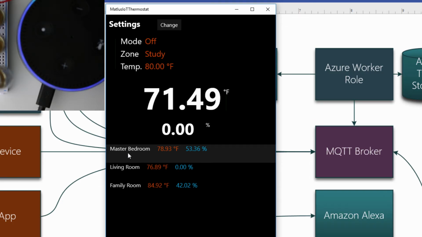Alexa, ask thermostat for temperature in the master bedroom. It is 78.94 degrees in the master bedroom, and the humidity is 53.36%. Right, so of course this is a little different from here because she's seeing the later information, whereas here you're seeing the last within that 5-second range. So it does change quite a bit.